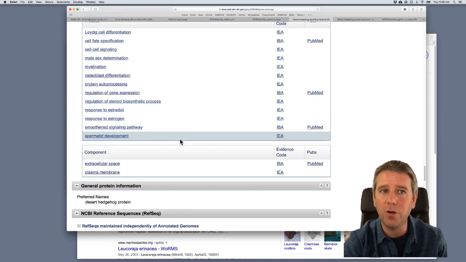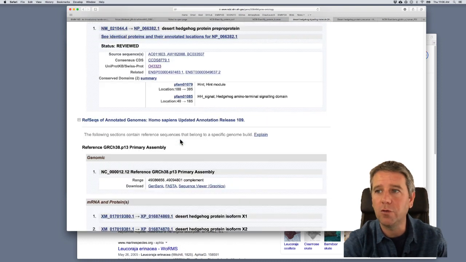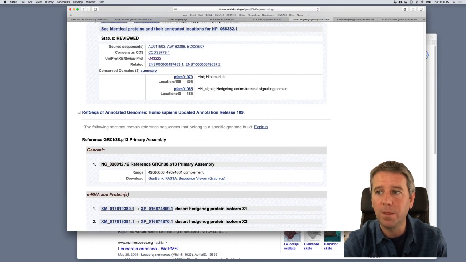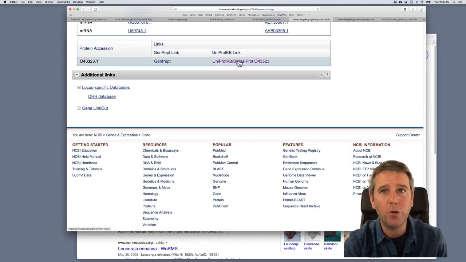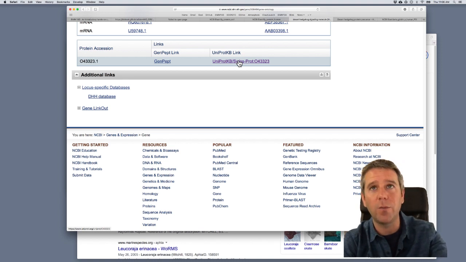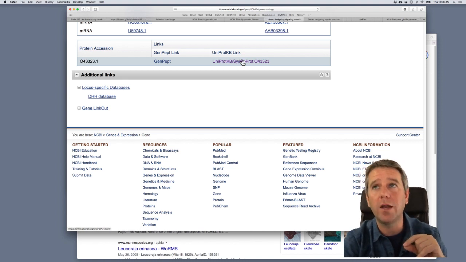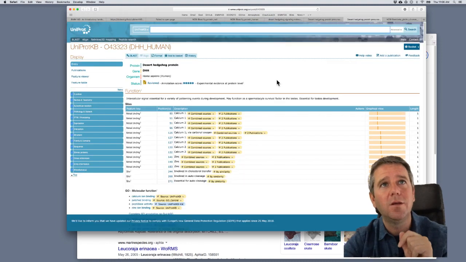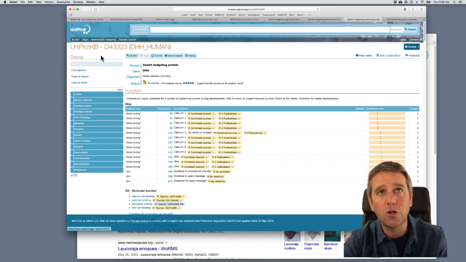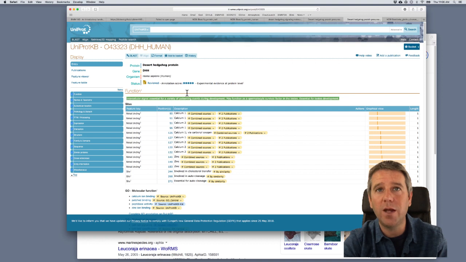As this is a protein, I would also scroll all the way down to the bottom to find the link to UniProt. So here is the link over to UniProt at the EBI. This is the premier protein sequence database. I'm going to open that in a new tab. So here's UniProt, and it says DHH human, desert hedgehog protein. It's got the little gold star up here showing it's a good entry, and the rating is experimental evidence at the protein level. Intracellular signaling, essential for a variety of patterning events during development.